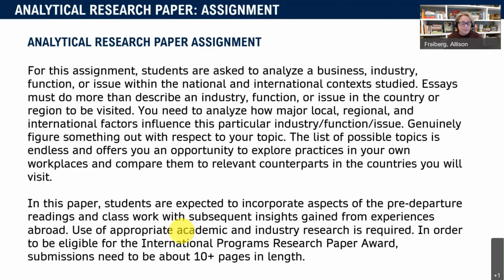You can read it. It's also in your syllabus. It's probably on your learning management system site, whether that's Moodle or Canvas at this point. And you can go through things in depth with your instructor, but I just want to really put forth that you're trying to figure something out that you don't already know with respect to the places you're going and an industry you're interested in.